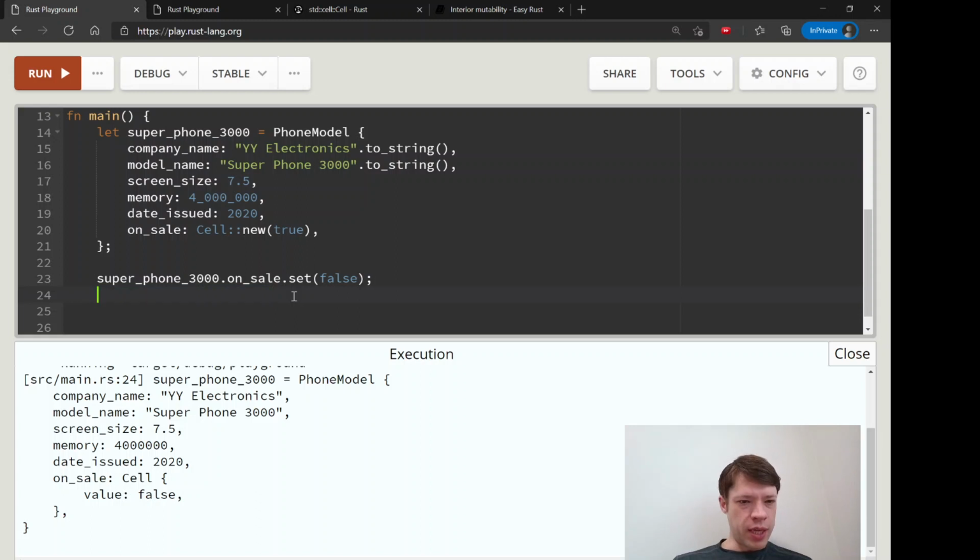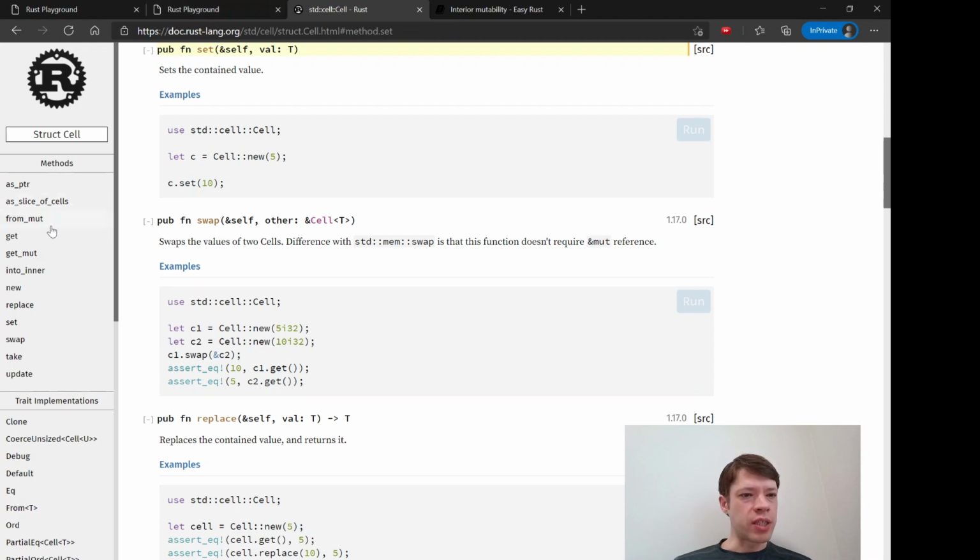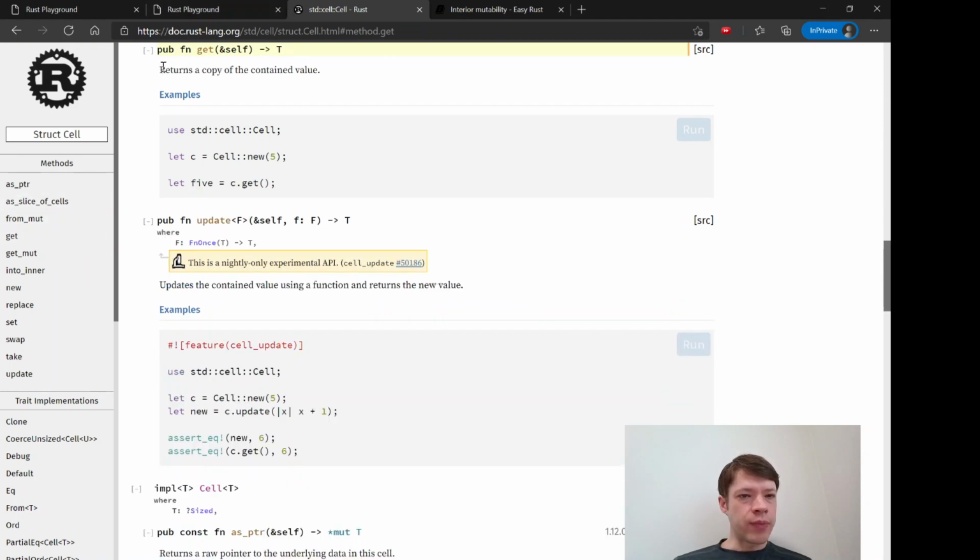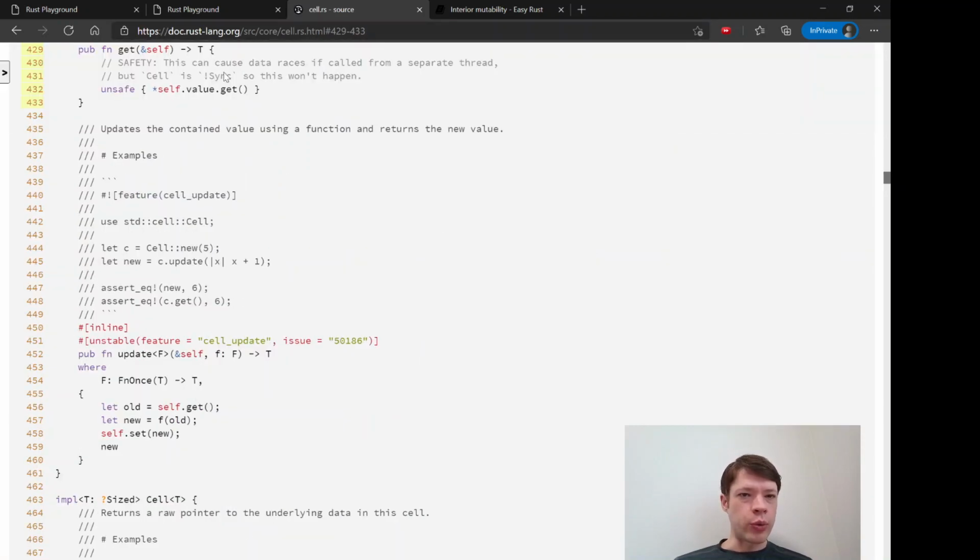That's kind of cool, making changes when you didn't think you could before. And then let's use get to pull it out. So we will use on_sale, and then get. And by the way, you can see why it's safe. It's returning a copy of the contained value, so we're not doing anything weird to it.